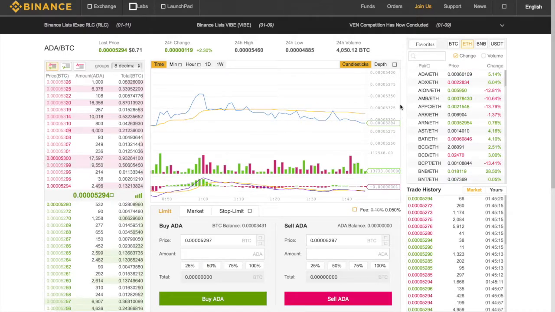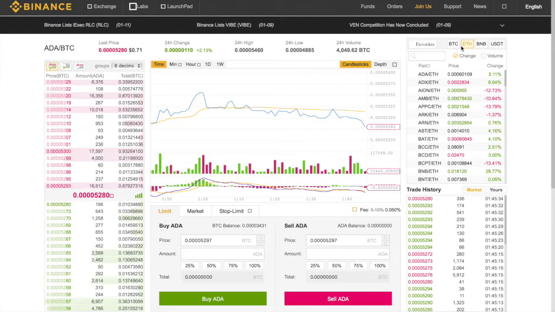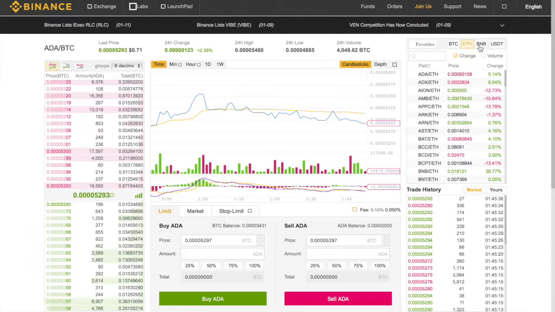And if you want to choose your currency to buy, in this case I have Ethereum selected, so that means any of these currencies I choose to buy will be bought through my Ethereum balance. Same thing goes for Bitcoin, BNB, which is Binance's own currency, and Tether. And you also have the trade history below it as well.